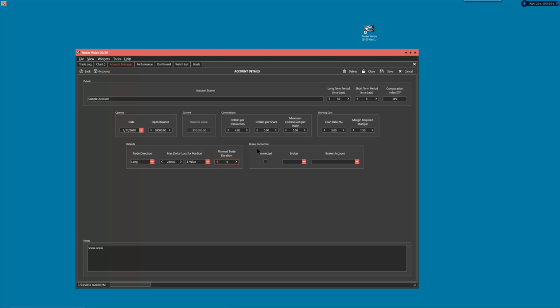And then if this account is connected to a brokerage, you would click Connected, choose the broker that you're connected to and which account you are connecting this account to.